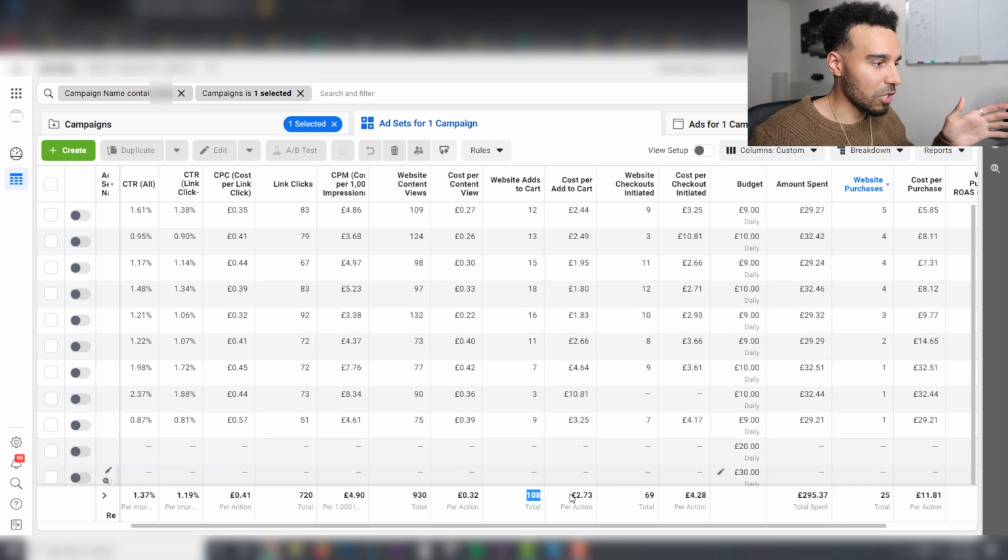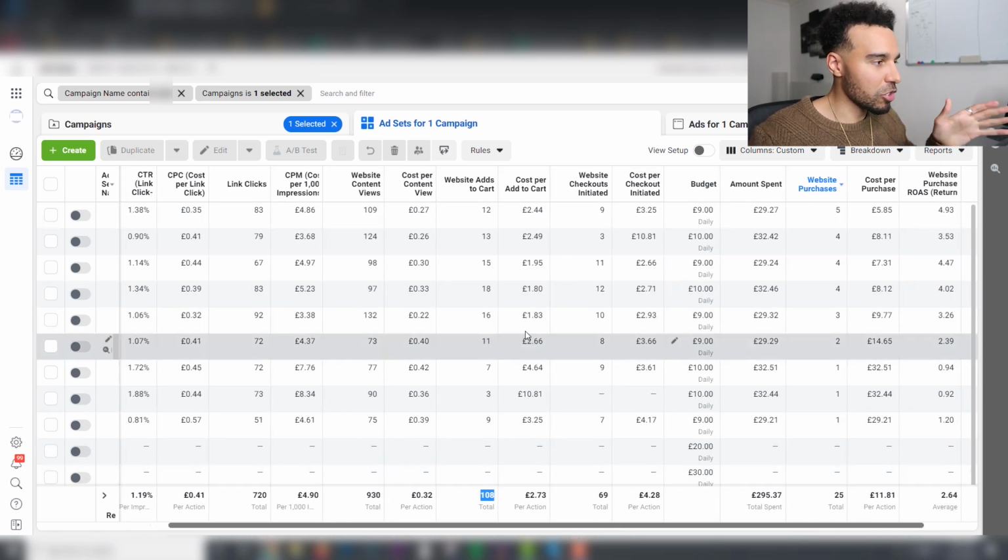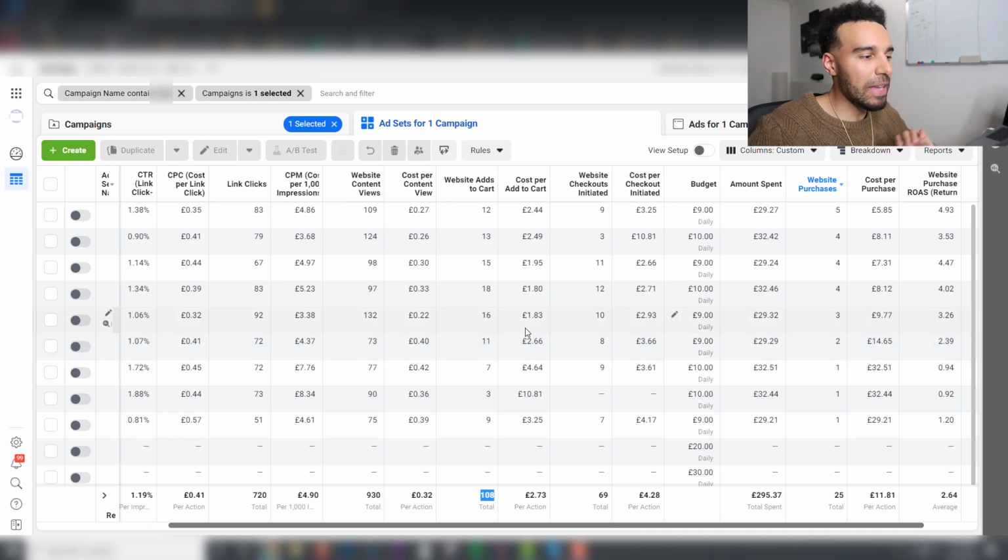And you can see here we're getting add to carts for £2, right? So that's one thing I'll always like to shoot for. And again, 10% is just a ballpark number that I've found to be consistent across loads of different winning products in loads of different niches, should I say, okay?